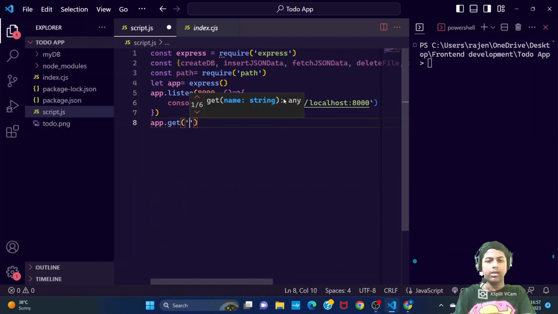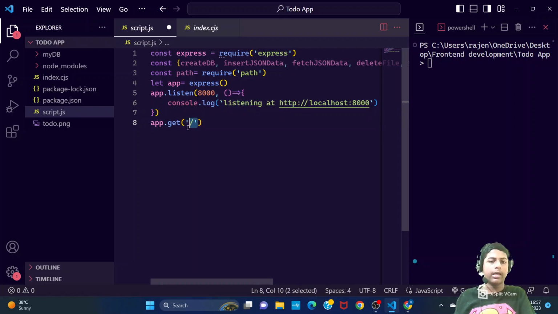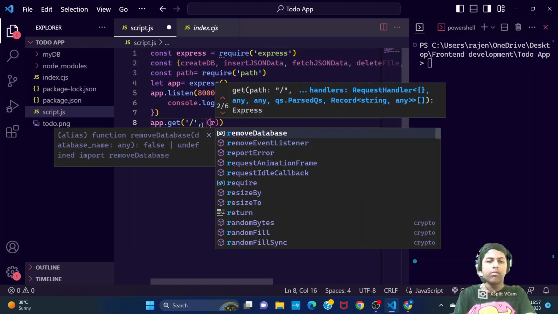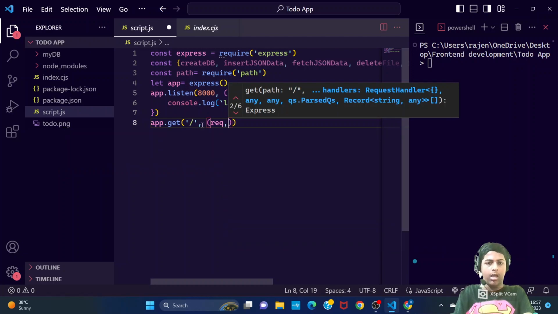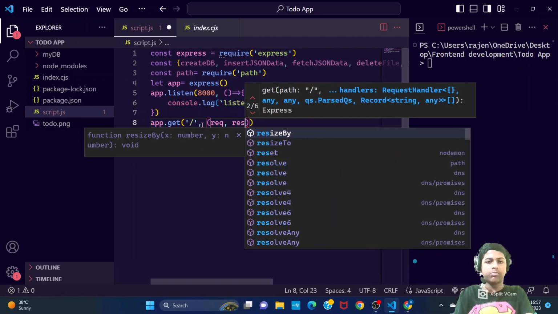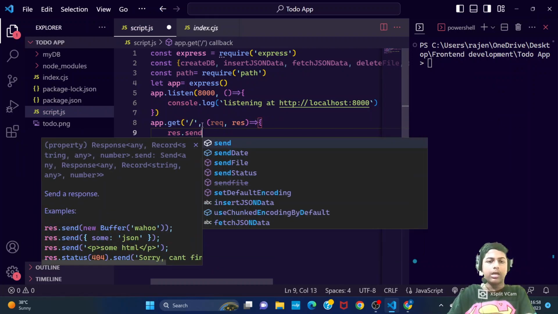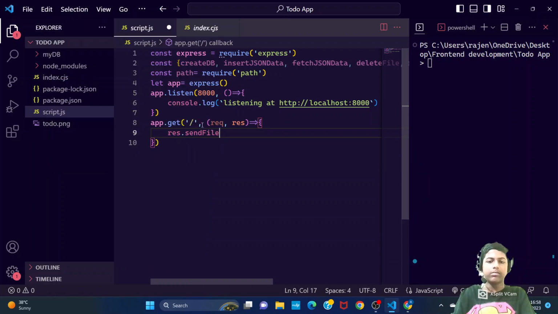After that's done, let's say app.get. Now for that we need to pass some name or string. What it does is take the string of the URL and manipulate it as per the program. So app.get is to check if there is a slash, meaning the home page of the website. Then we need a callback function with first the request, and after the request we have the response. In the response we are going to send a file.